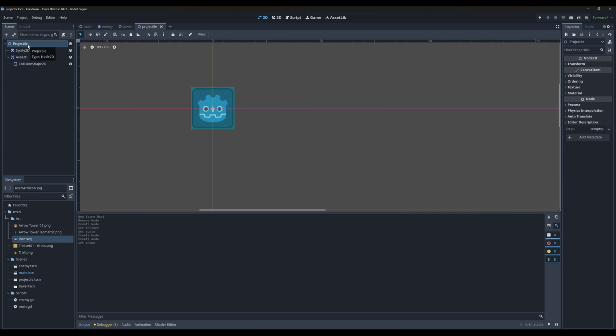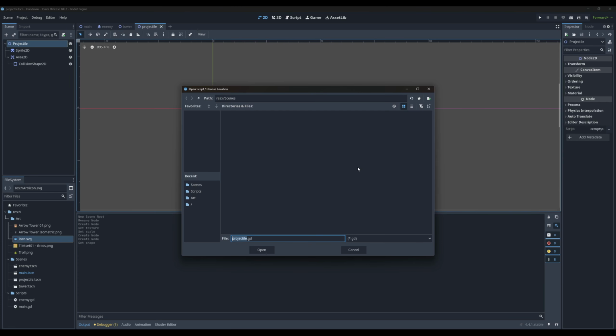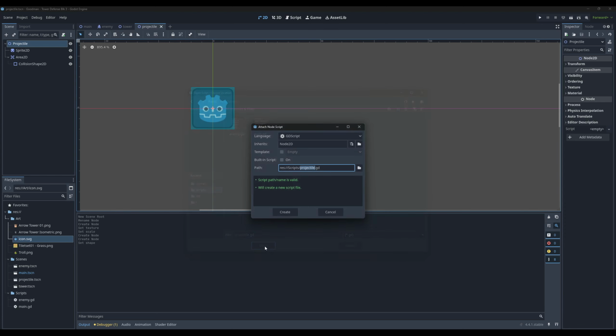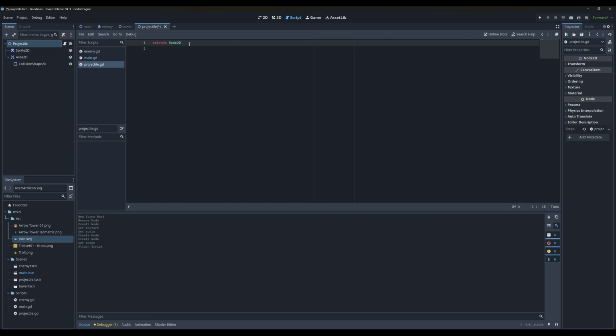And now let's start by adding the script onto our projectile. So let's attach a script. As always, please make sure that you're putting everything in the correct folder. And we're going to create our script here. Bigger for everyone to see.